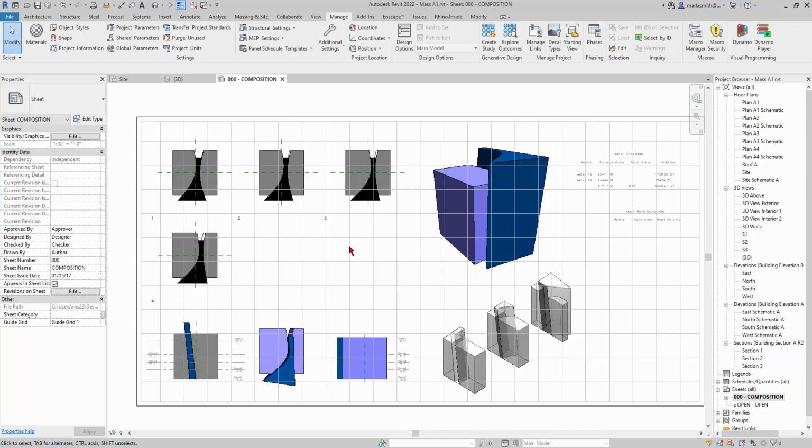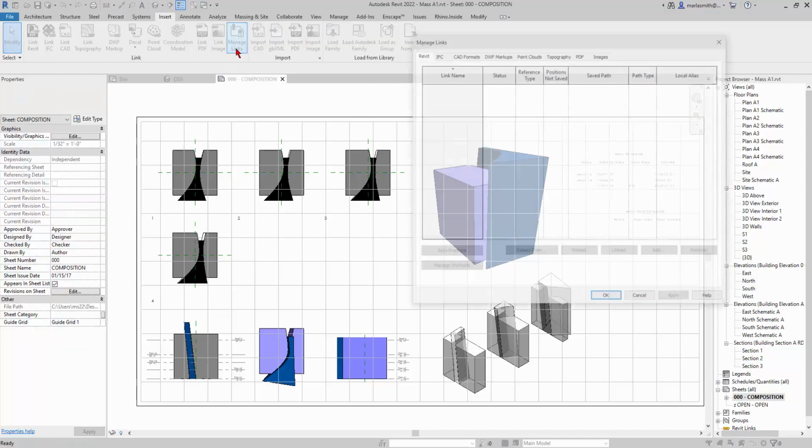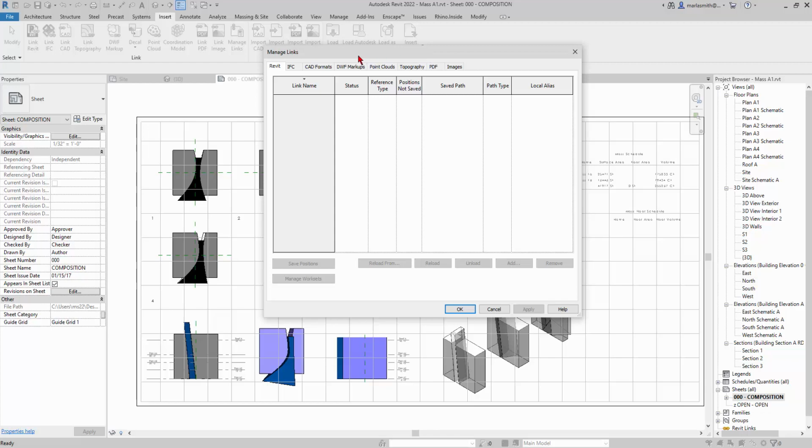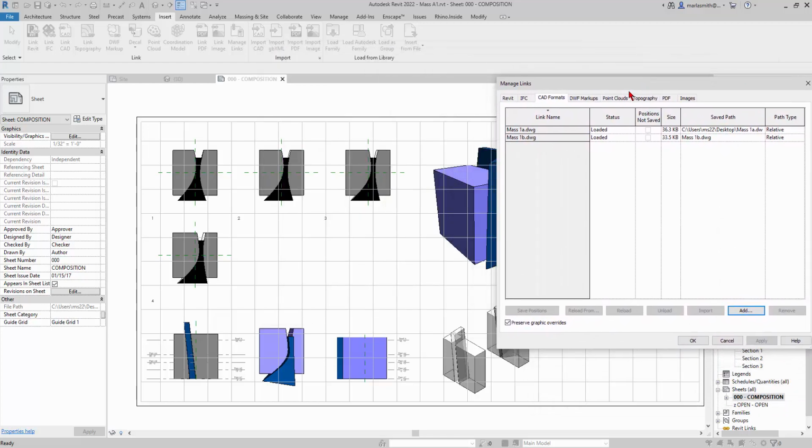And so what I also wanted to show you is that you can actually put other versions of this in here and it'll keep its properties. So for example, if I go to Insert, there is a Manage Links option in here. So if you go to the Manage Links right here, you can go to CAD formats and see if I can get this over here a little bit, and you'll see your 2 linked drawings.